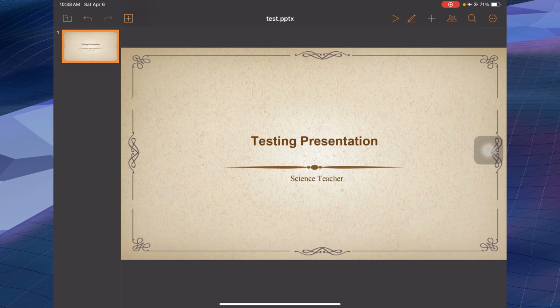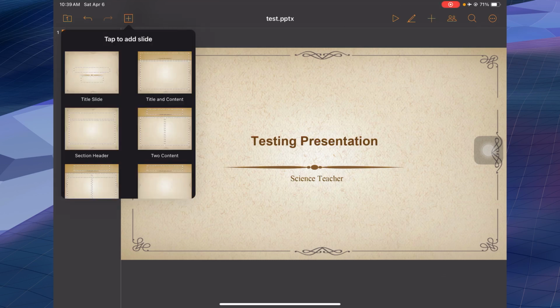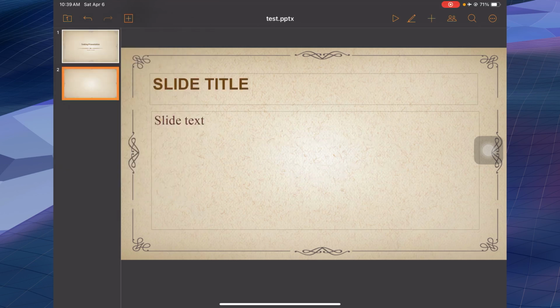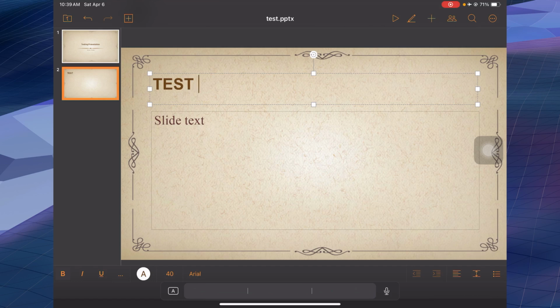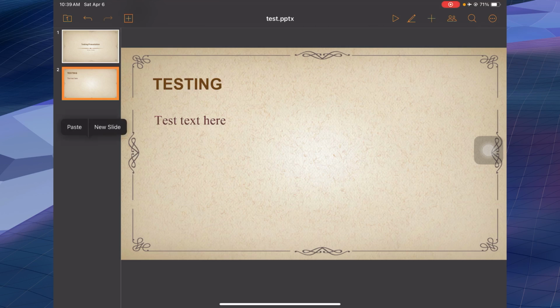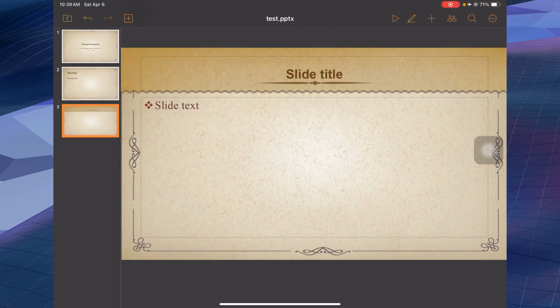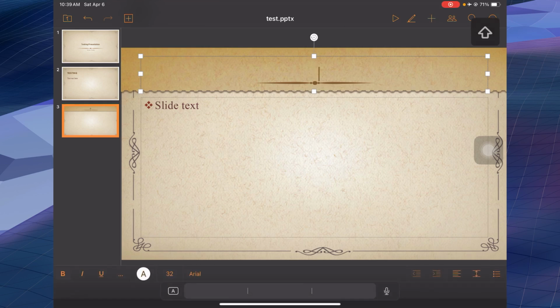so let's add another. For example, we have the header section. Okay, slide number 2, testing, and then we could add some text right here. Test text here. All right, so add another slide. Okay, page 1.